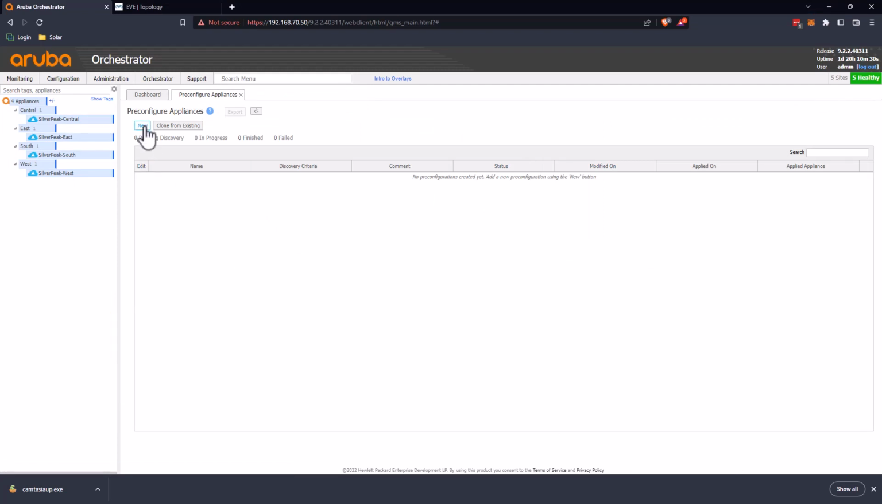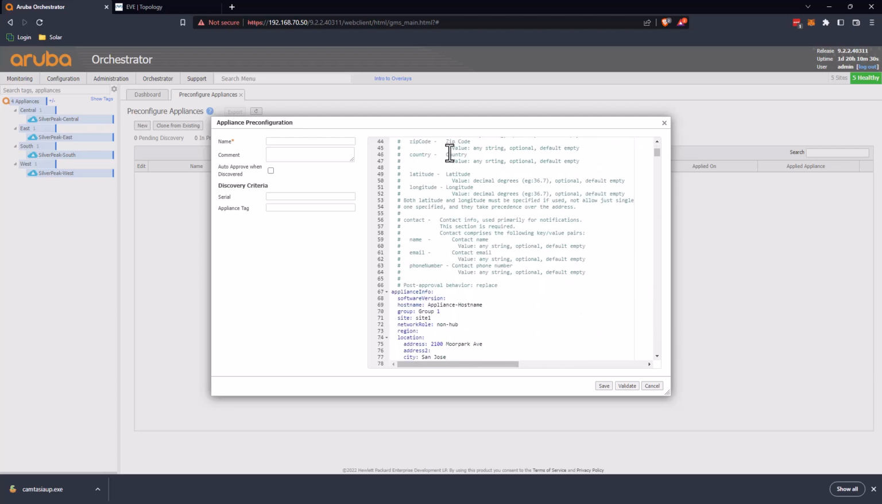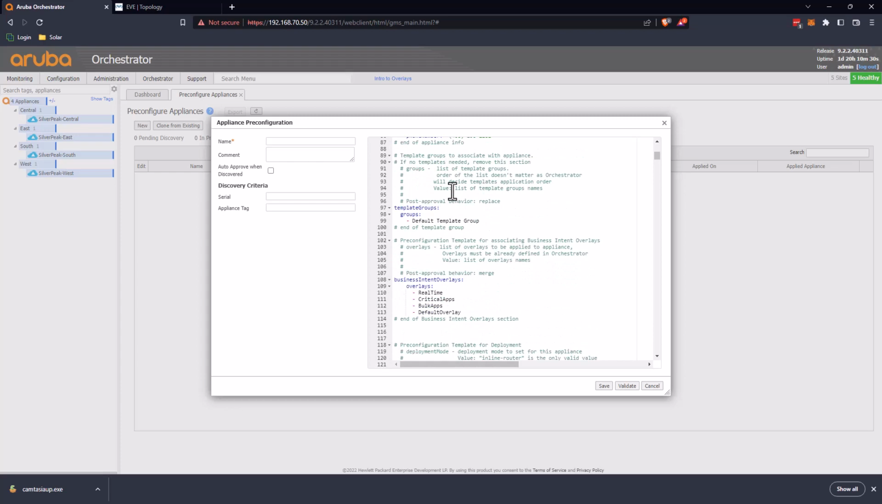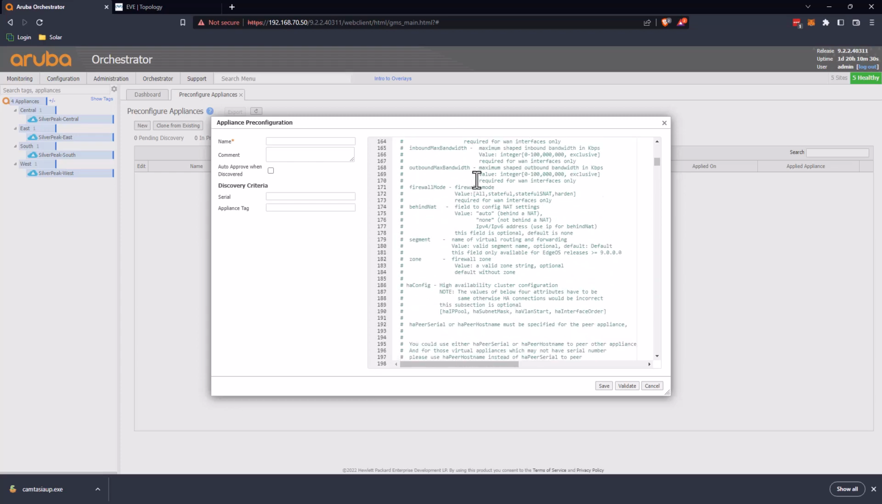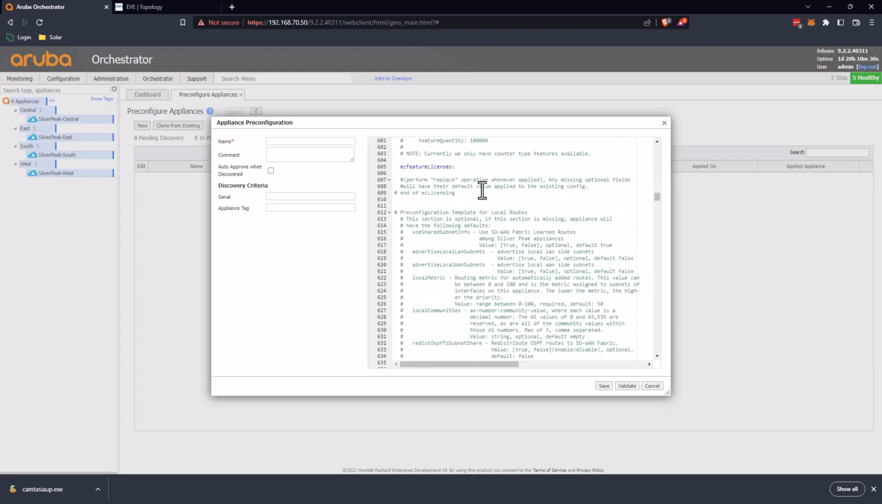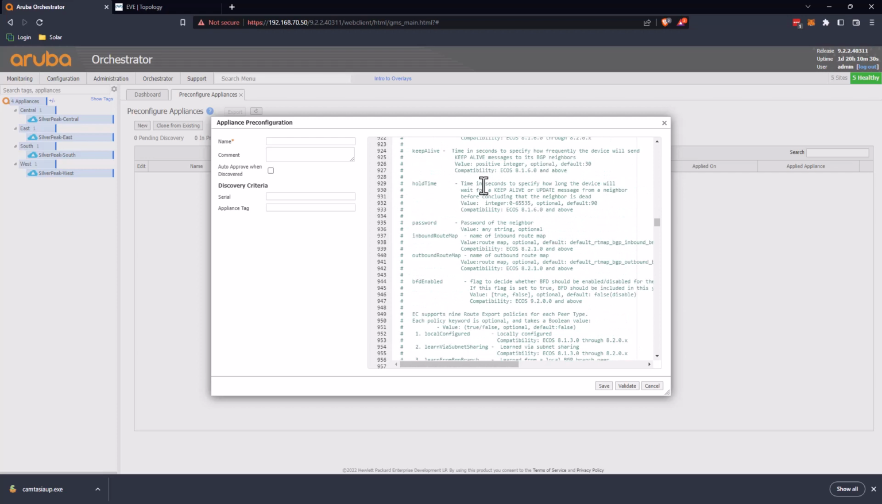If I click new, I get to give it a name and a serial number, appliance tag if we're using them, and I also get the option to auto approve it once it's discovered. Over here you can see we have this config file that is essentially everything under the sun, from the address to the interfaces to the routing. Everything we've covered thus far and more in the config can be set here.